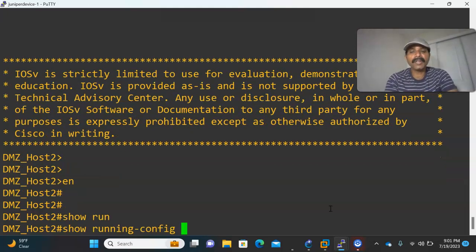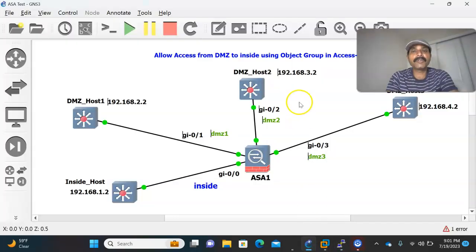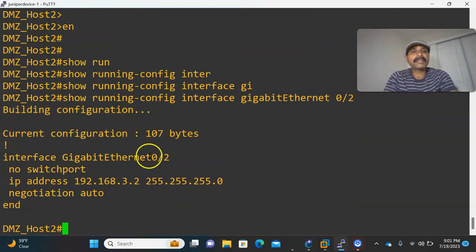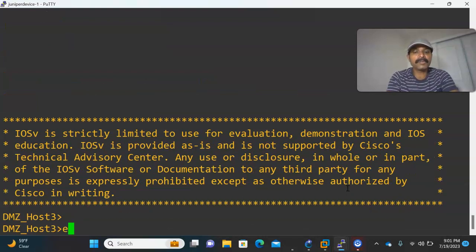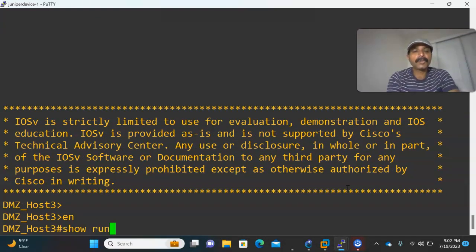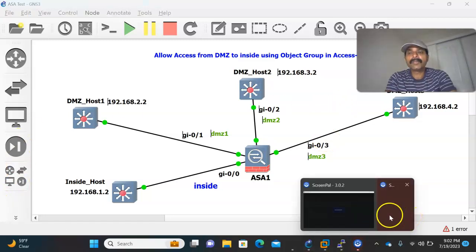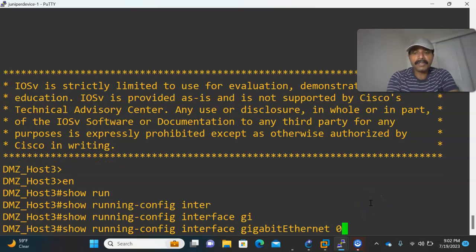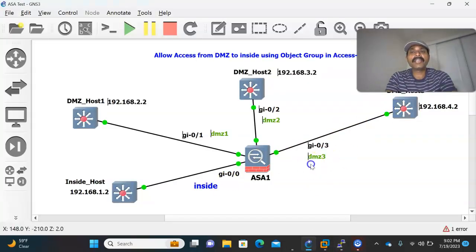Now I'm going to create the object group statement. Then I will be applying the same in the access list. This is 3.2 and the gateway will be 3.1. Finally, let us log into the fourth host. That is DMZ host 3. Show run interface. What is the interface? So the interface is gigabit 0/3. So this is the thing I configured, that is 4.2 and the gateway is 4.1.